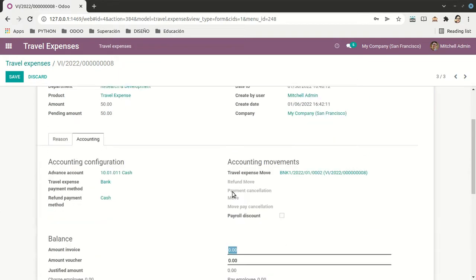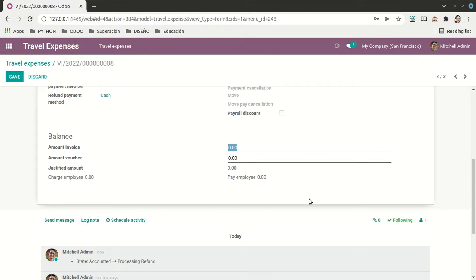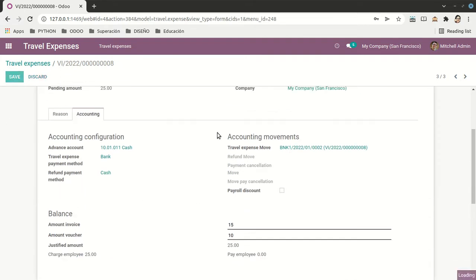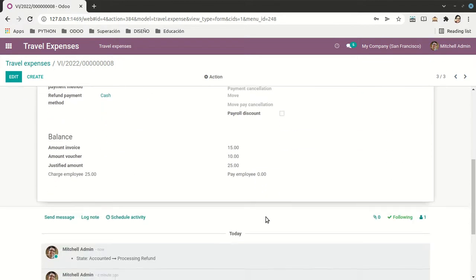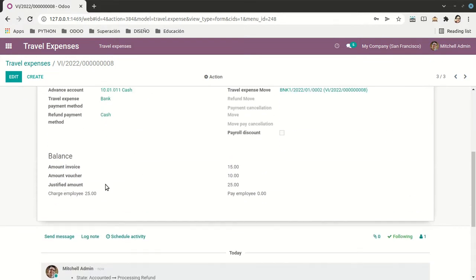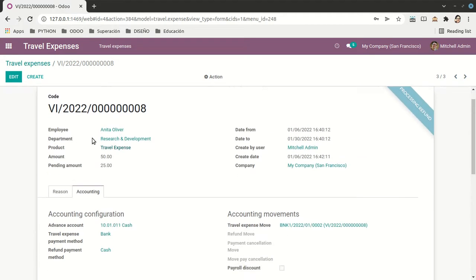So here we establish, let's say 15 and another 10 invoice shares on receipts. So we save the record, and we can see right here that the justified amount is 25 and we still have a pending amount of 25. So the app will calculate how much is still pending to justify.